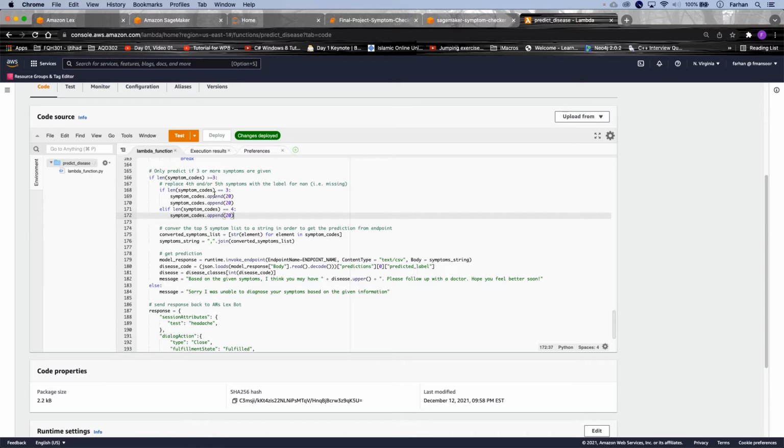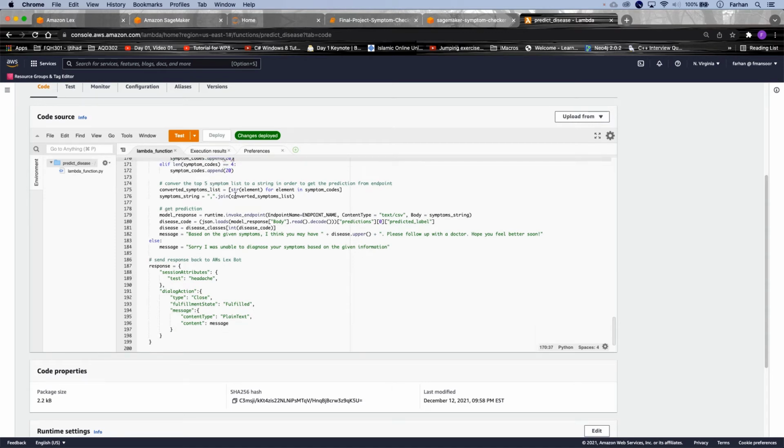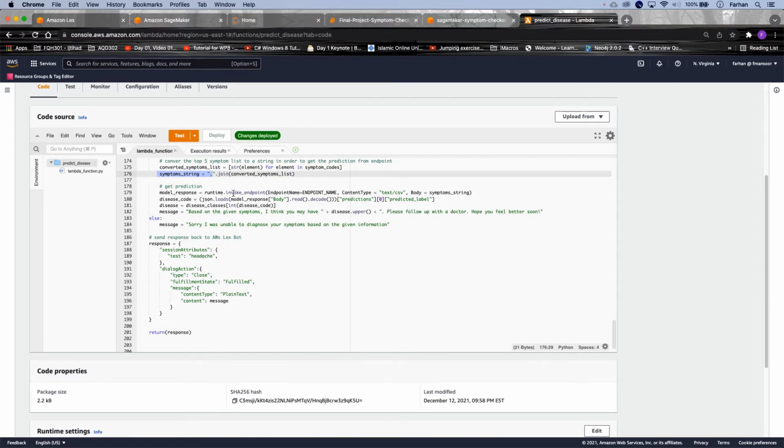For the scenario when the user only inputs 3 or 4 symptoms, I'm filling in the missing ones. 20 represents the missing symptom. So 20 is the label for a prognosis that doesn't have that 4th or 5th symptom. Then I'm sending that symptom list to the endpoint.